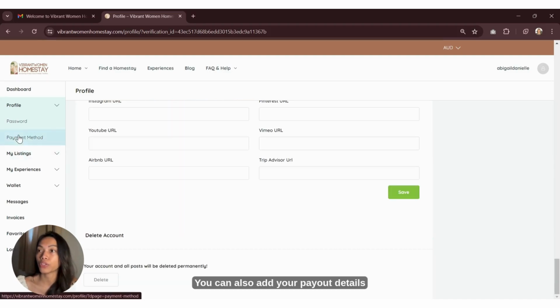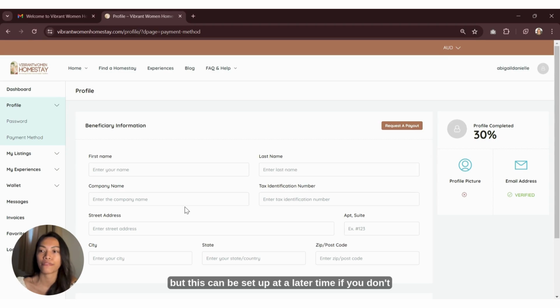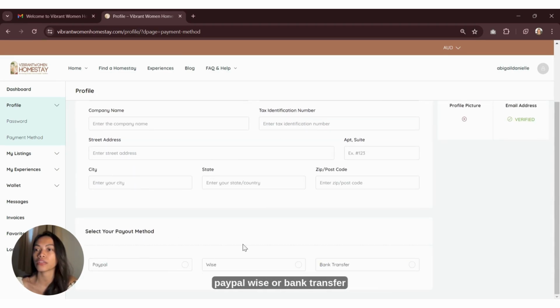You can also add your payout details, but this can be set up at a later time if you don't have your details with you. So just a quick one, you can select either PayPal, Wise, or bank transfer for your payout details.